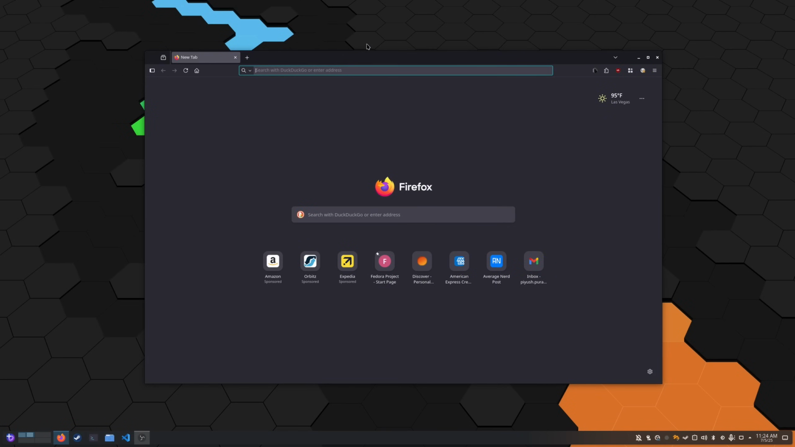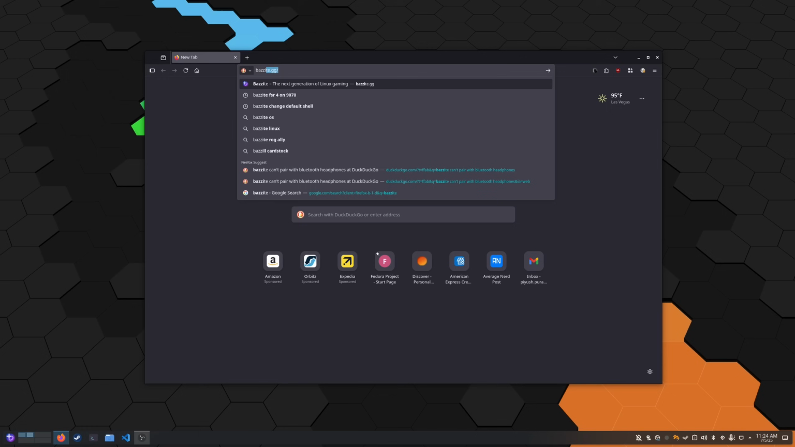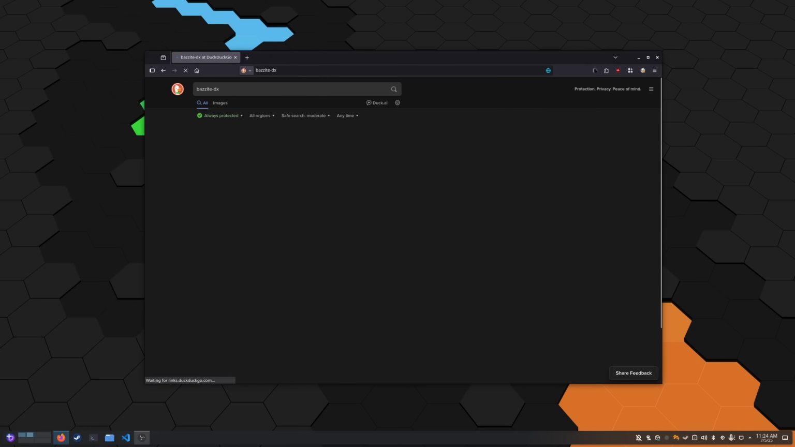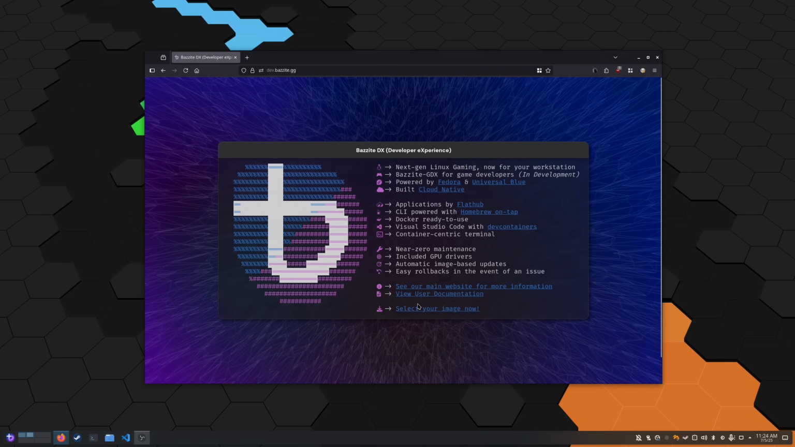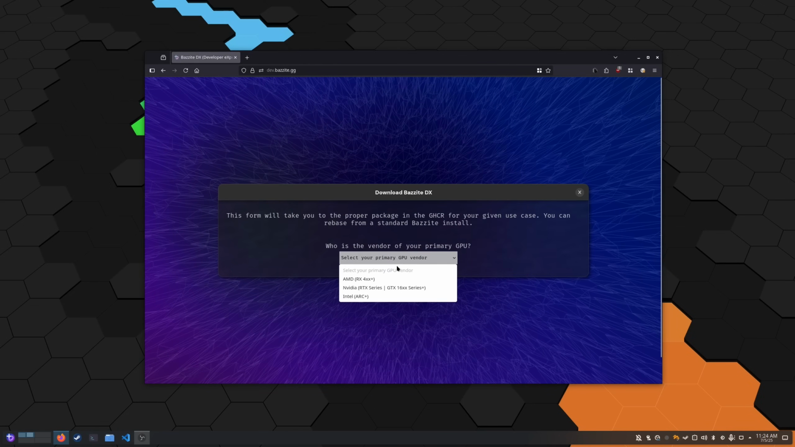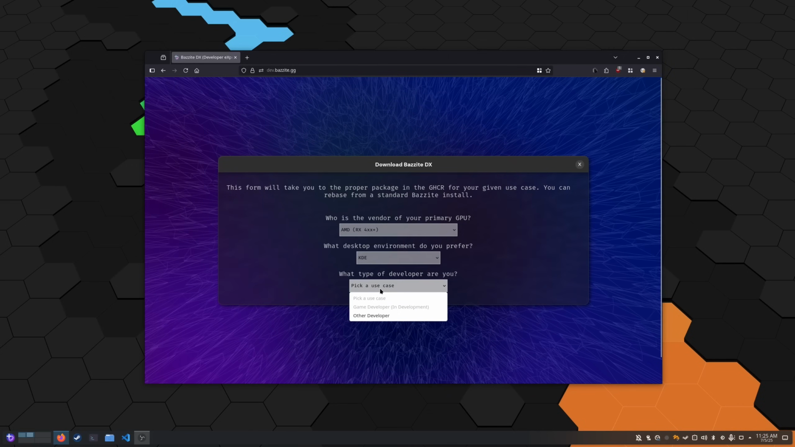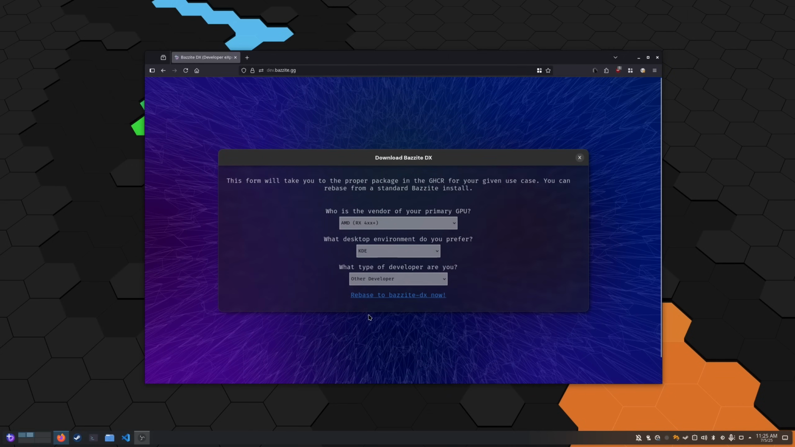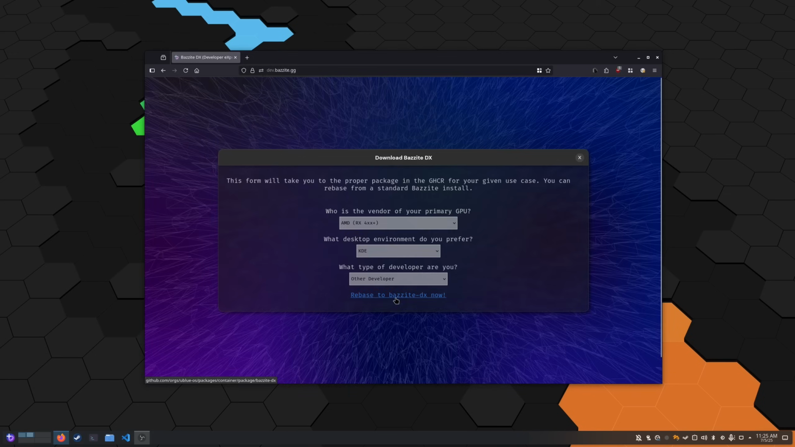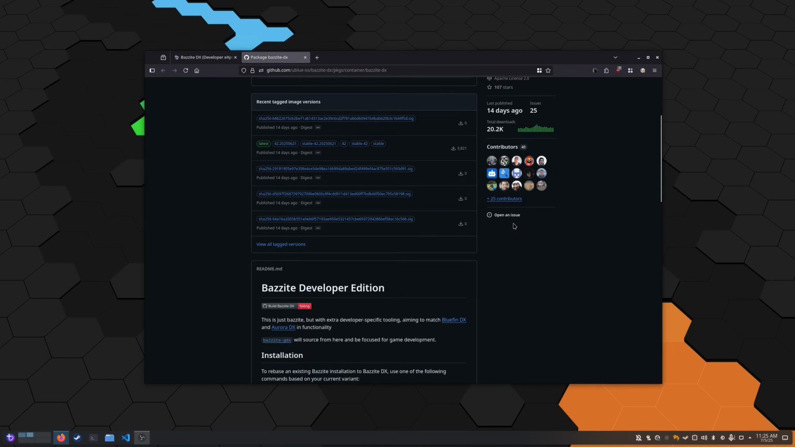Now, if you're planning to use Bazzite for some development work, then it doesn't always come with all of the tools that you would need to get to work straight away, right? So the way to actually get to that is you look for, essentially, Bazzite DX. This is what you want. So all you got to do is select your image. So in my case, I'm using an AMD GPU. So I will select AMD. I'm using KDE. And I'm using other developer. I'm basically a developer, right? So you just click on Rebase and scroll down here.